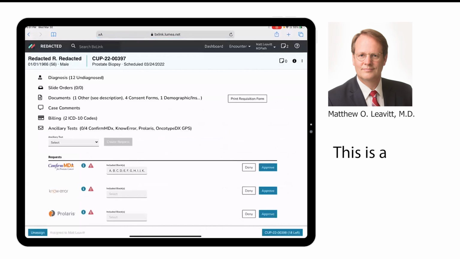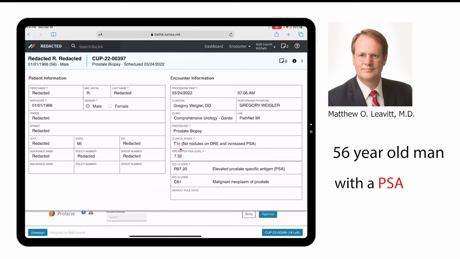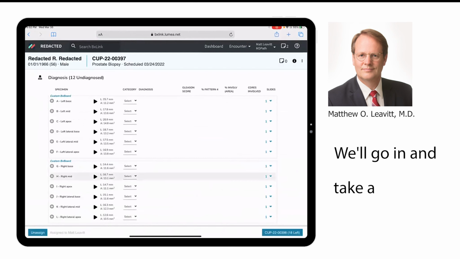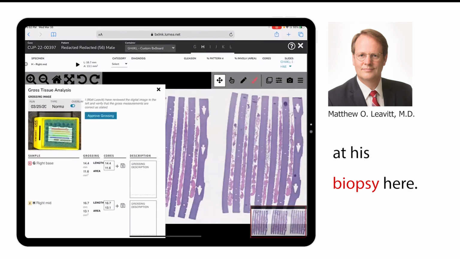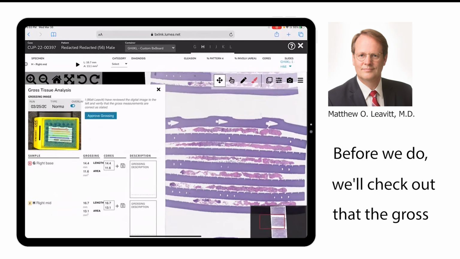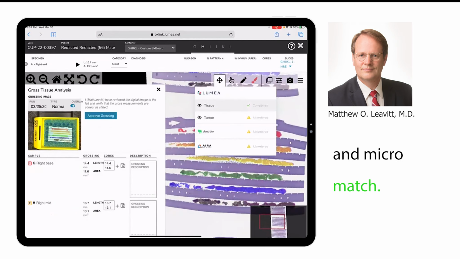This is a 56-year-old man with a PSA of 7.3, so modestly elevated. We'll go in and take a look at his biopsy here. And before we do, we'll just sort of check out the gross and micro match.